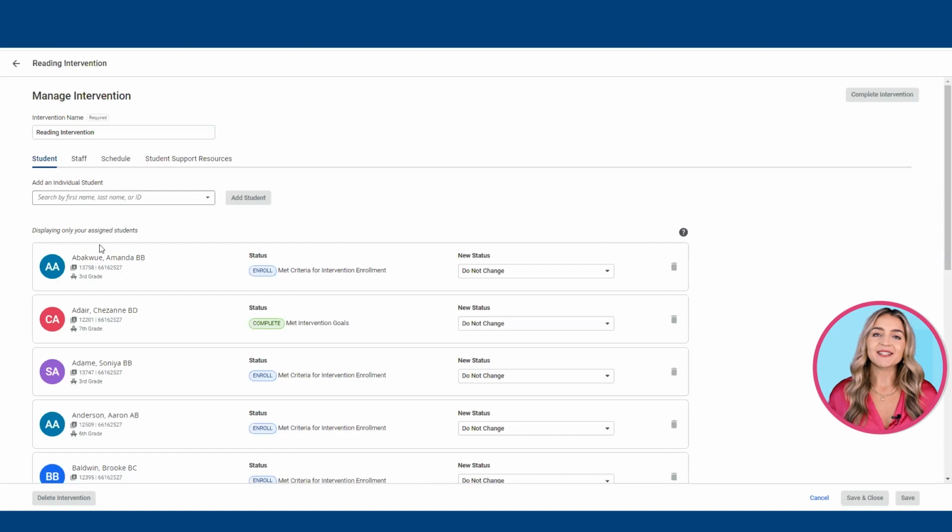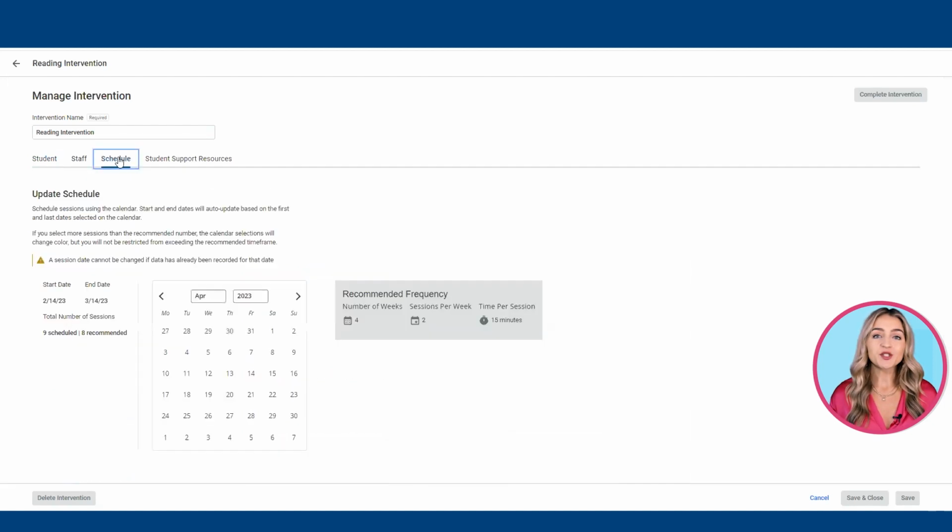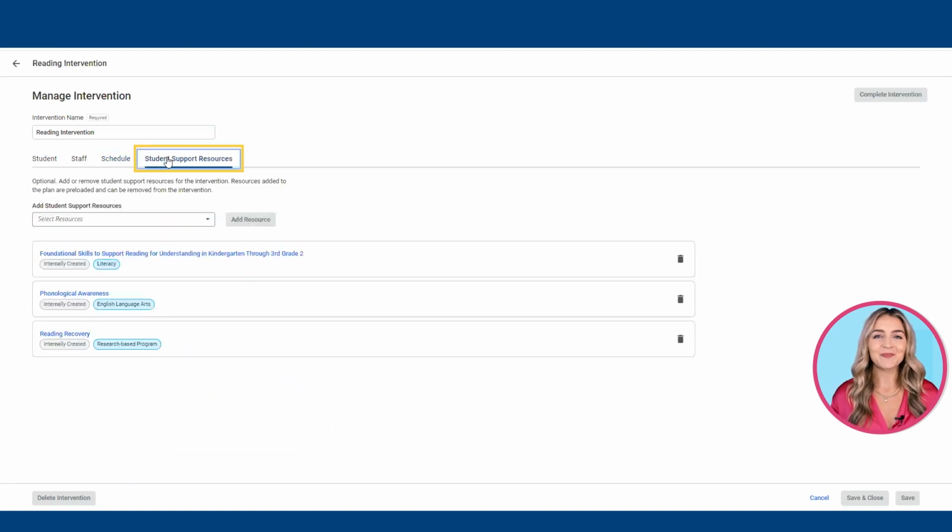We can also add staff members to the intervention by clicking on Staff. Here, we can also schedule the intervention and decide exactly when the intervention is going to meet, or we can leave the intervention unscheduled. Finally, there's help for staff here as well. You can find research-based strategies for helping students through interventions.